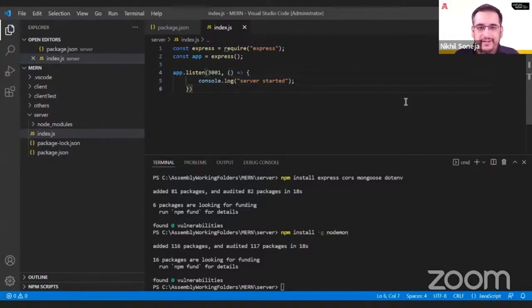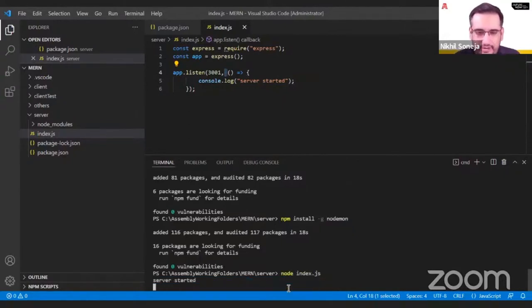When I do this, it's just going to set up a listener on 3001, and it's going to set up my server. Once it's completed, the callback function defined here will just say server started in the console log. So how do we test this out? Just go here and type node index.js. When I do that, it says server started. So now my server is running on port 3001.